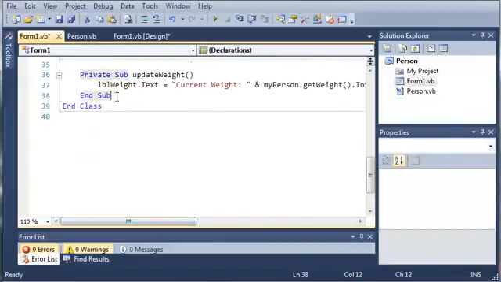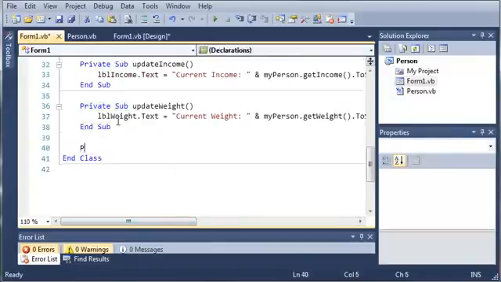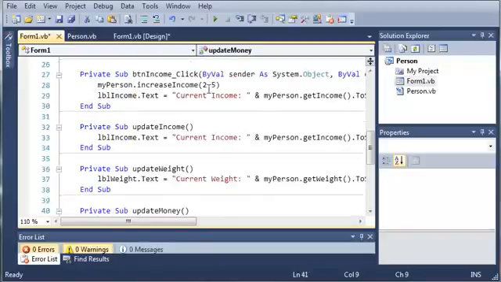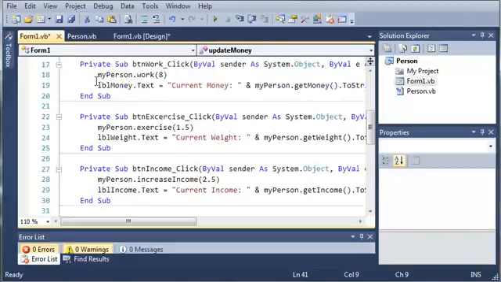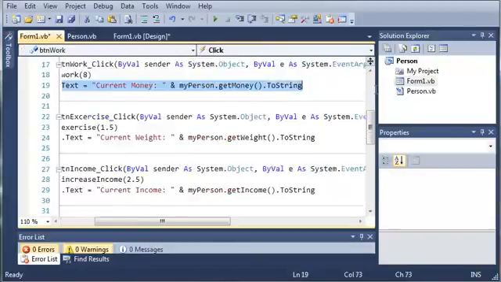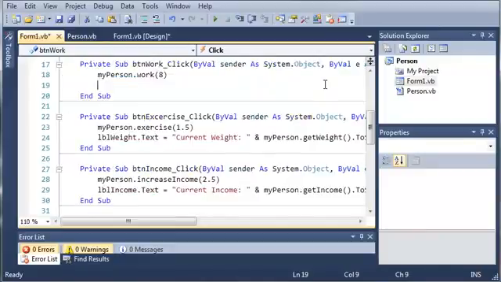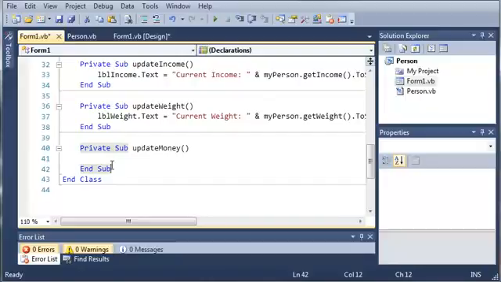So we'll go ahead and type private sub update money, and we'll go ahead and find our money here. So label money dot text equals current money plus my person dot get money dot toString, and we will paste that down in here.